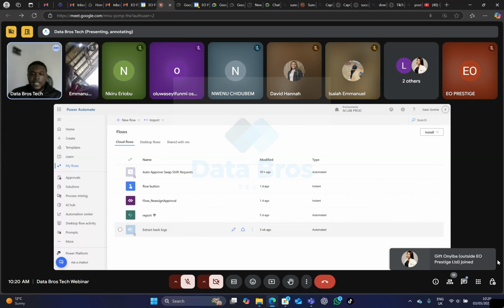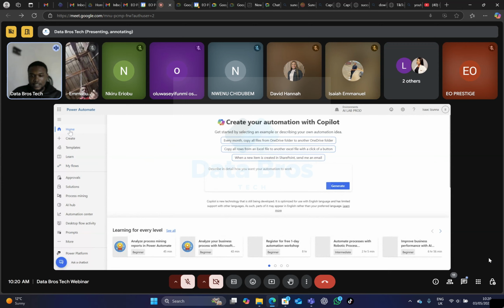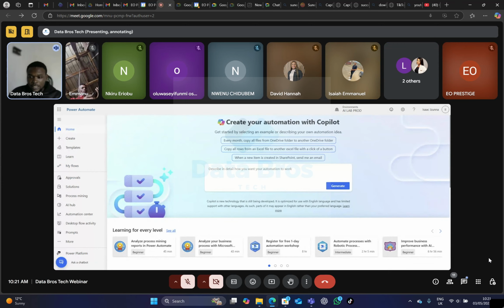So, like I said, it is a Microsoft application. This is your landing page when you access it. For you to have access to this, you definitely need a Microsoft account. So if you want to make use of Power Automate, create an account with Microsoft first. Then they will allow you to make use of this feature.